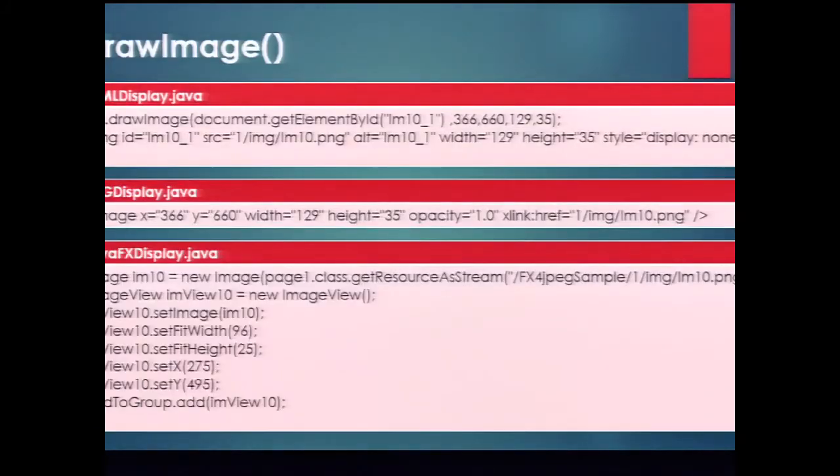So let's compare them. This is DrawImage. This is what DrawImage outputs. So for the HTML, we're drawing to a canvas.